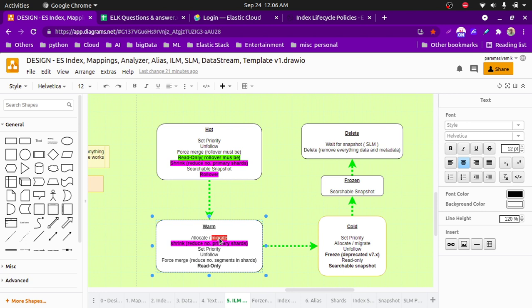Now what is the difference between allocate and migrate? In fact, I would say both are the same. Either one is enough. If you specify allocate, then you don't need to use migrate. If you have not specified any allocate action, then the migrate action is inserted automatically by the ILM itself.